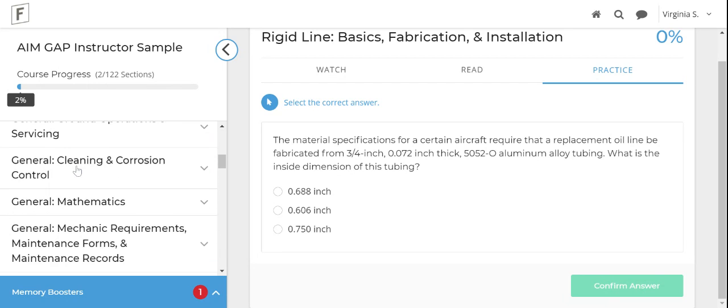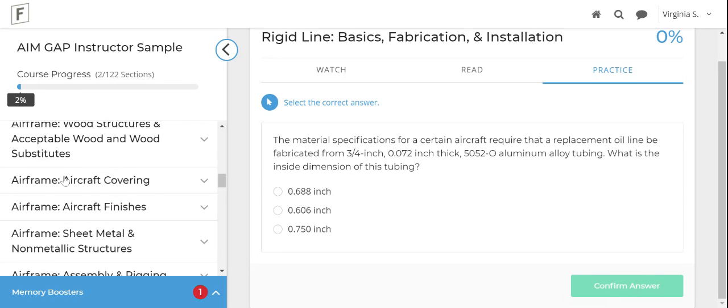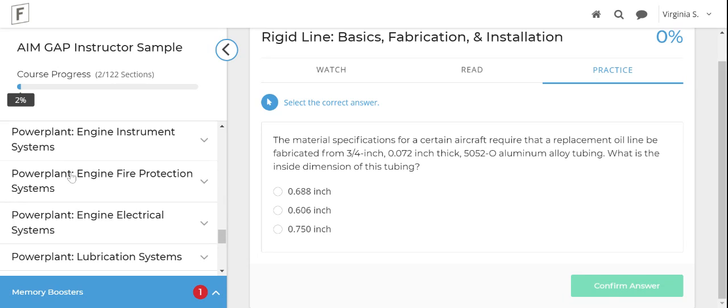When you scroll down on the left-hand side, you can see that we get into airframe and power plant. Now if you're in block 1 or block 3 and you're going through either aircraft fundamentals or power plant fundamentals, you do not need to go in order in these sections. If you need some brush up on aircraft or power plant, you can come in here and you can look at that.